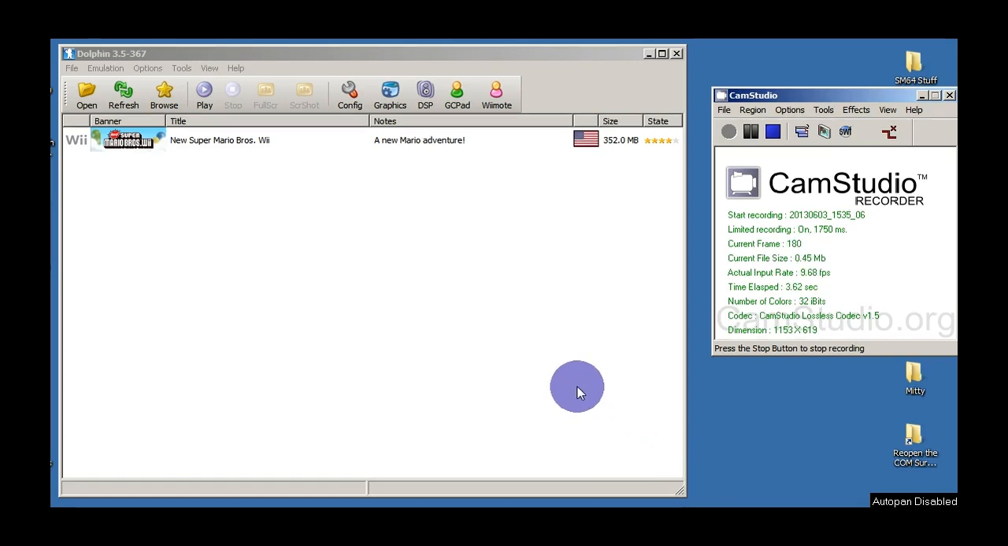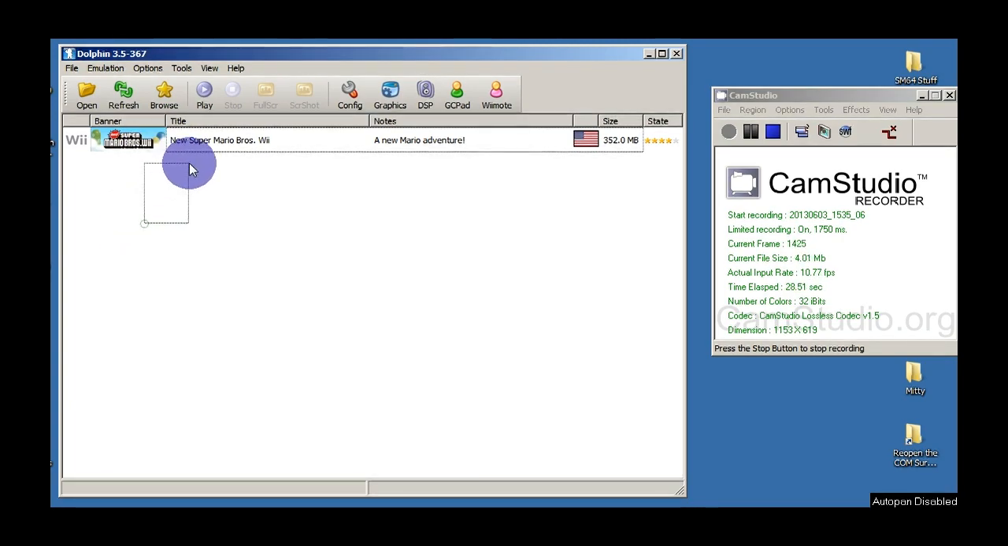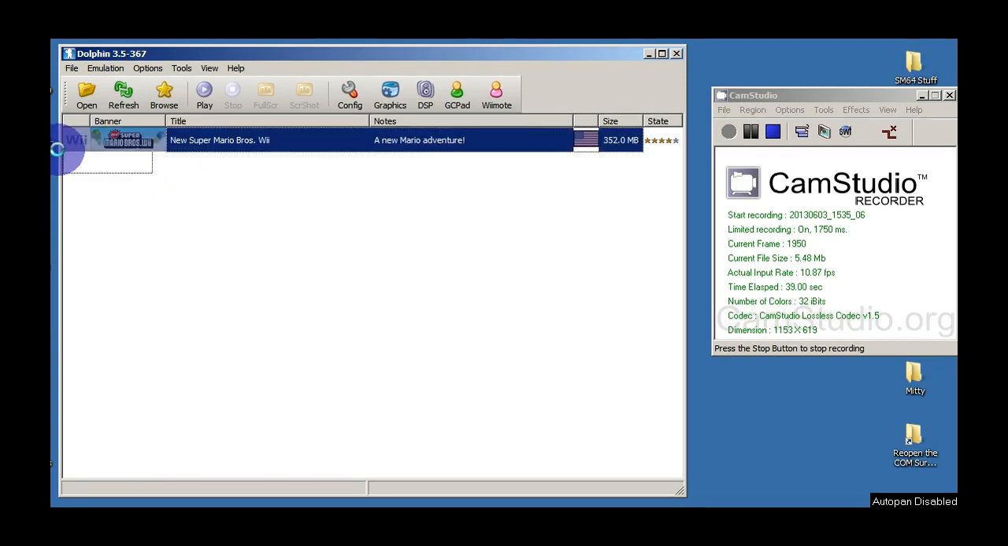Okay, hello everyone. Today I will be doing a video on how to see things in New Super Mario Bros. Wii, using Dolphin. I have 3.5-367. Today I will be showing a video on how to see invisible things in New Super Mario Bros. Wii without actually going into the area.